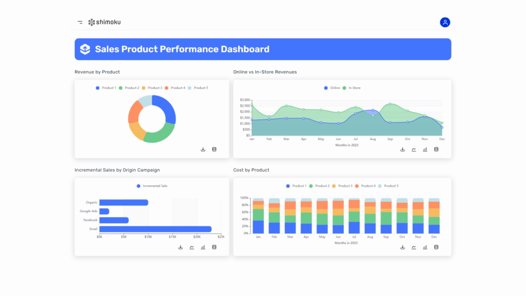In today's data-driven world, staying ahead means leveraging data for insightful decisions. This is where Shimoku comes in, a pioneering platform that represents the future of data applications. Today, we are going to present our free product built on top of our SDK, the Sales Product Performance Overview template.